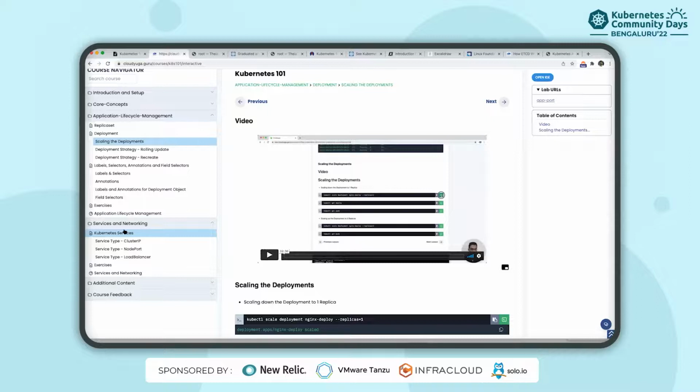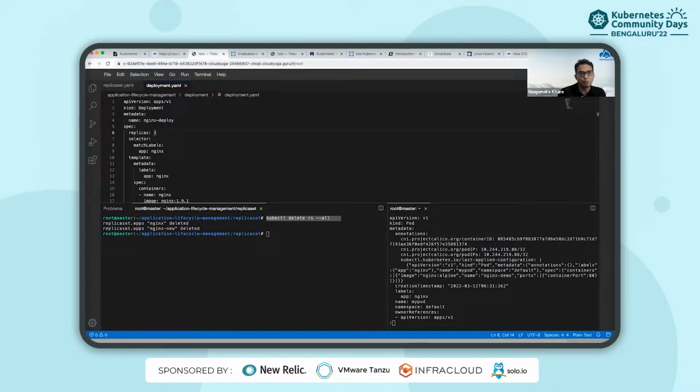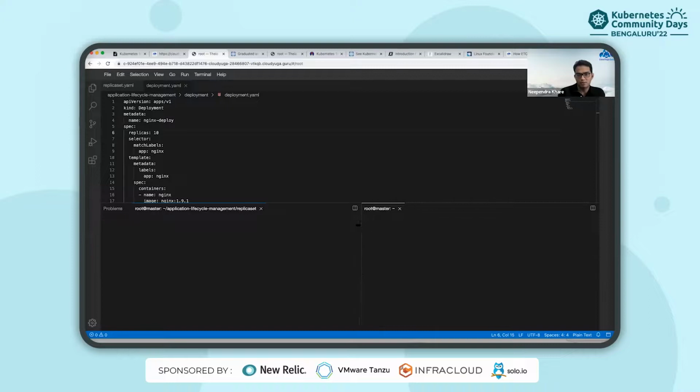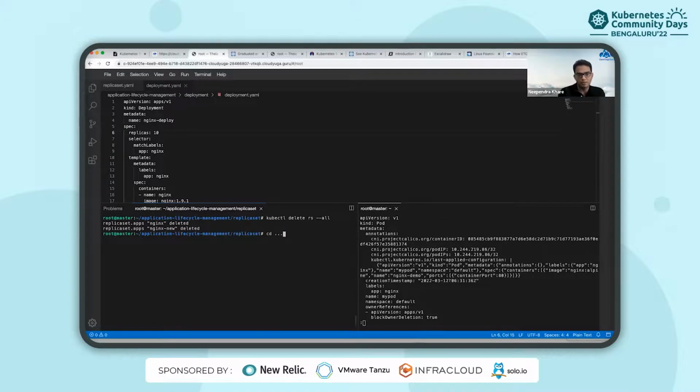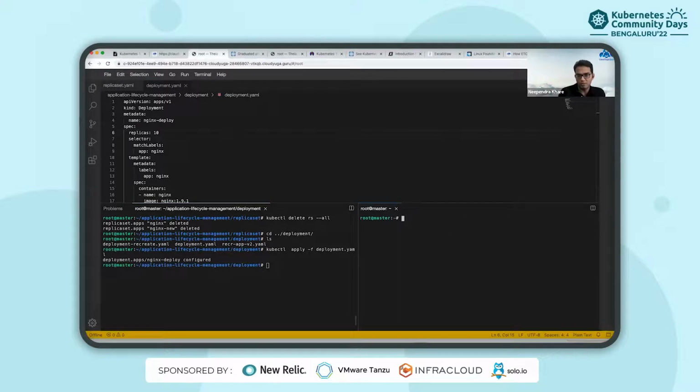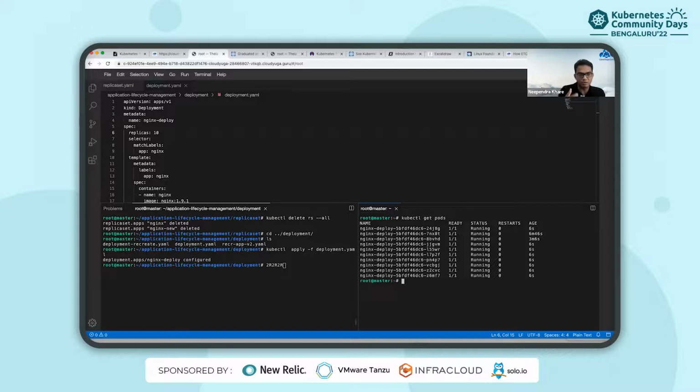Okay, great. So now let's go ahead and scale up to 10, for example. So I'm just going to make the count 10 here and scale my deployment to 10, right? So now I'll have 10 pods running because I have scaled to 10.